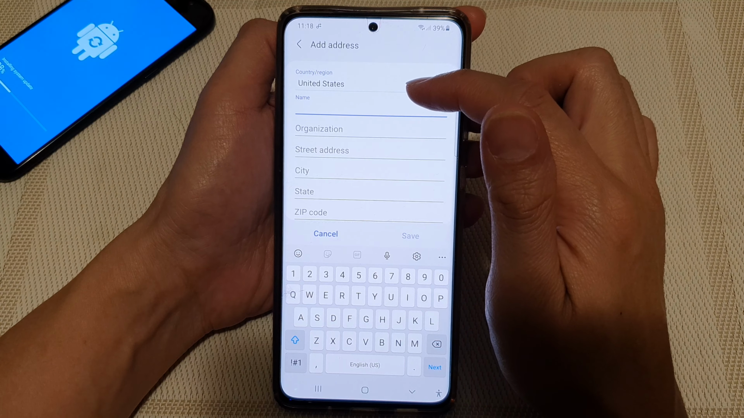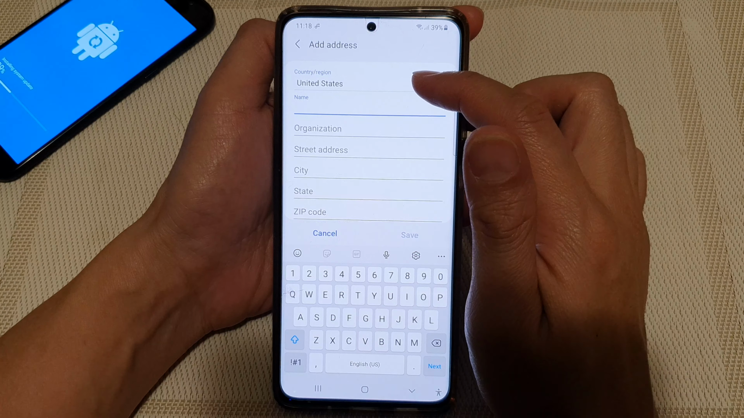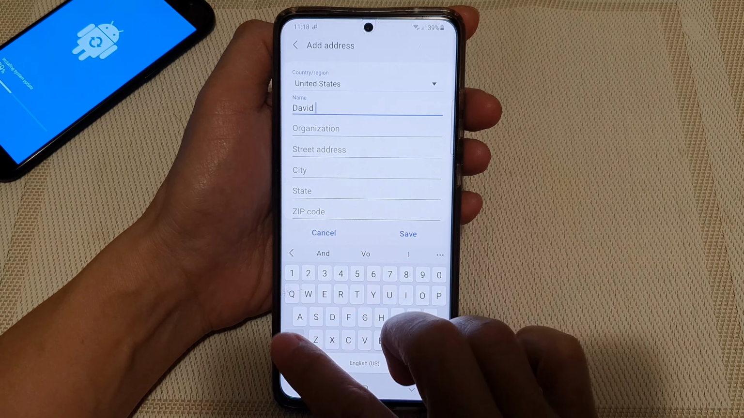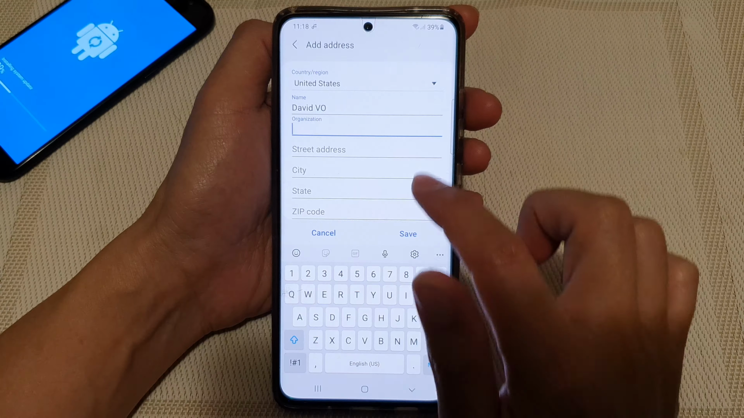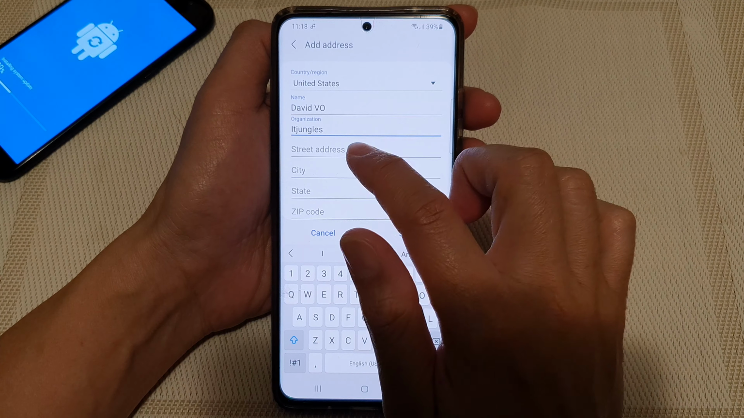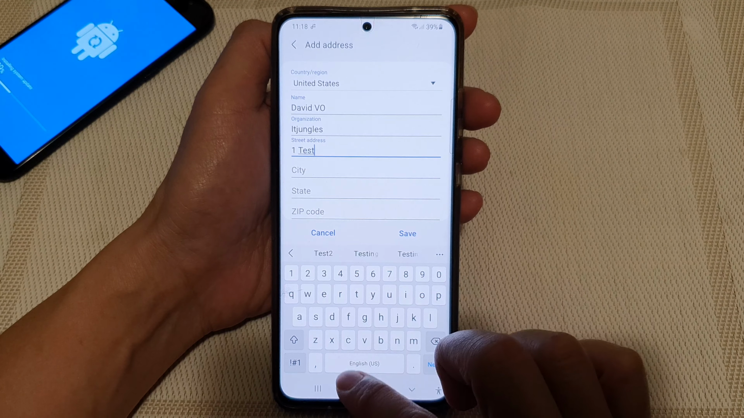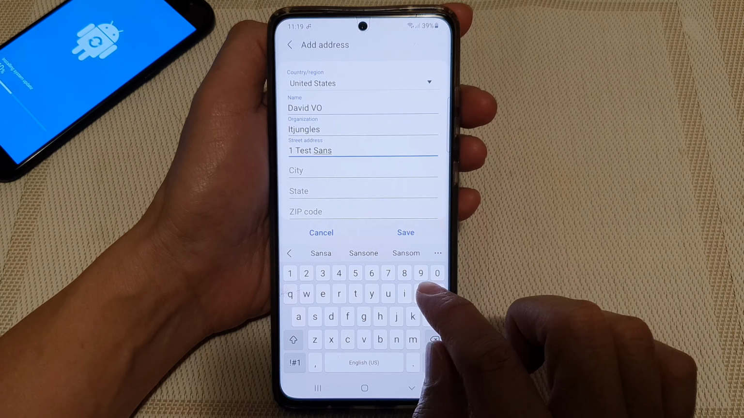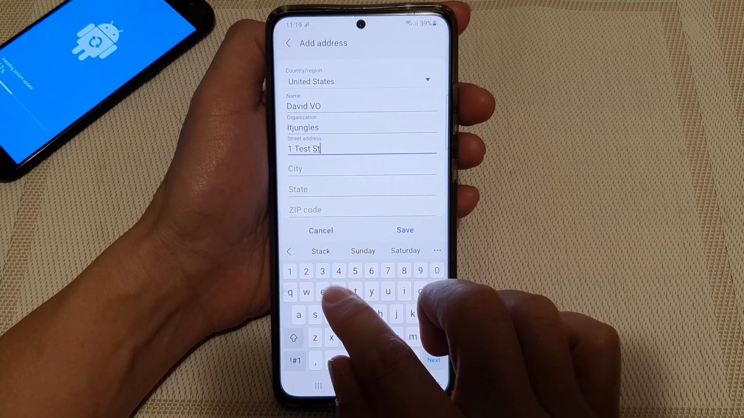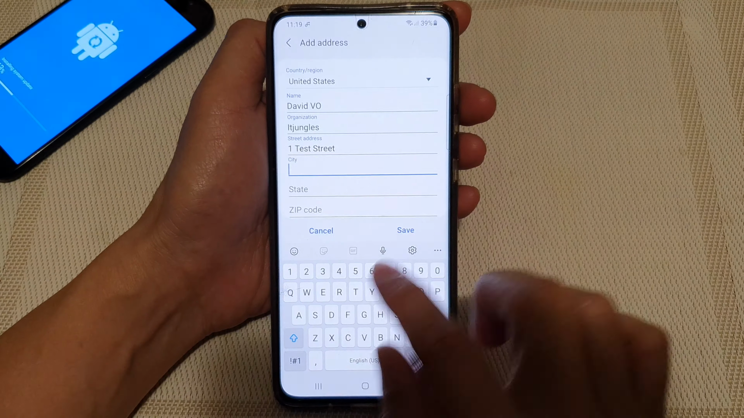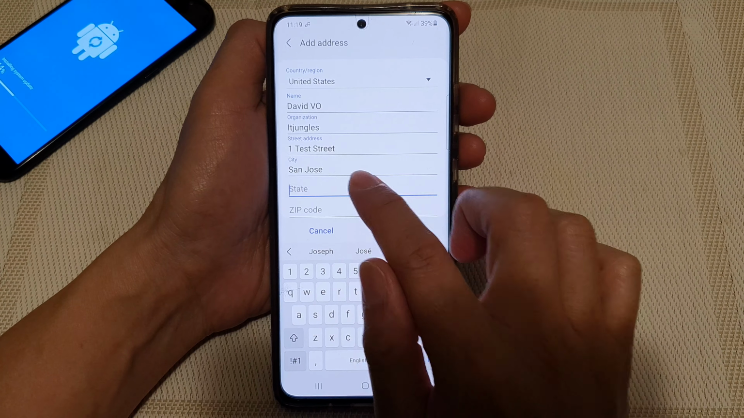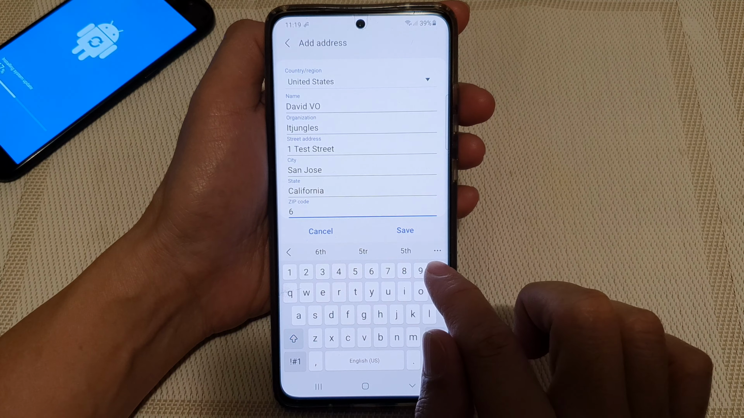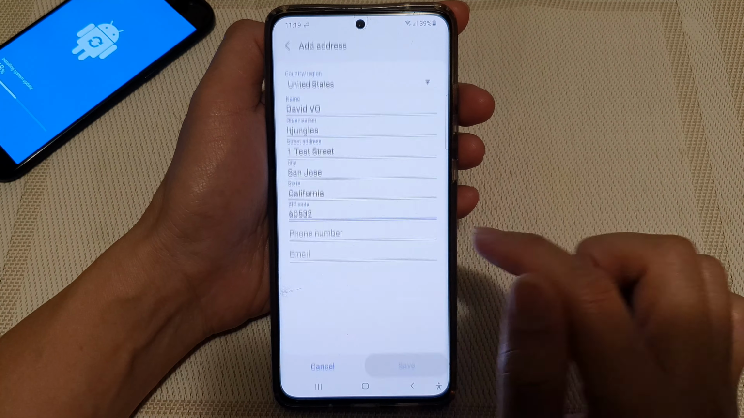And then in here, you can start filling in the form information, such as choosing your country, name, organization, street, so one test street, city, state, zip code, and then tap on saved.